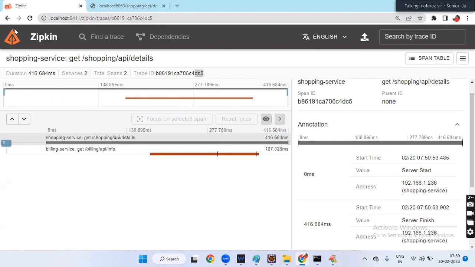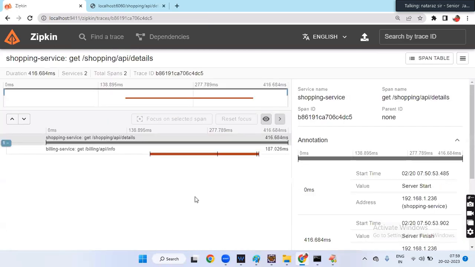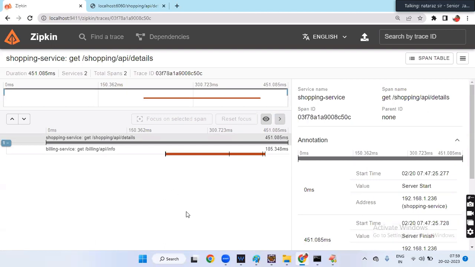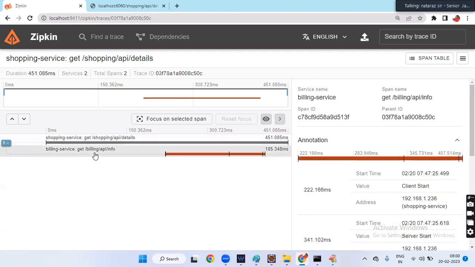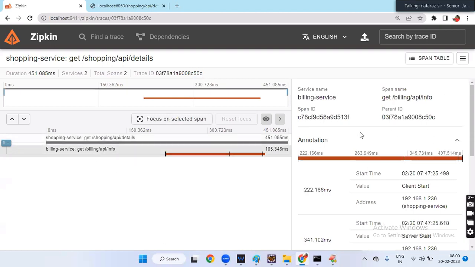Now take the next request. Earlier it was DC5, right? Show. Here also DC5. Here you observe the shopping service. What is the span ID? 50. Parent ID? None. The same thing has become the trace ID. Go to billing, a separate span ID and this one, guys.